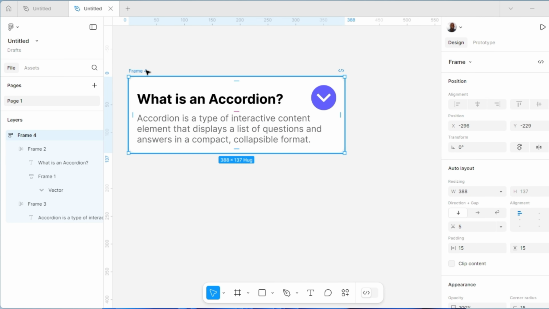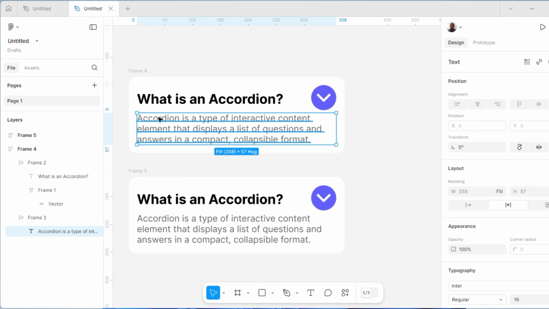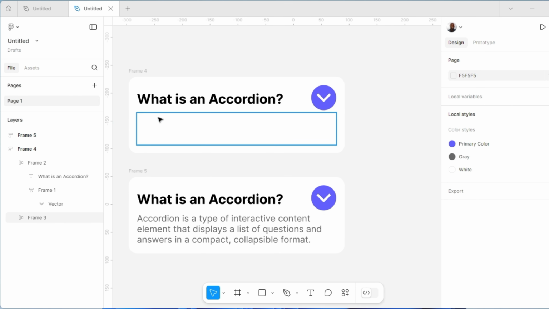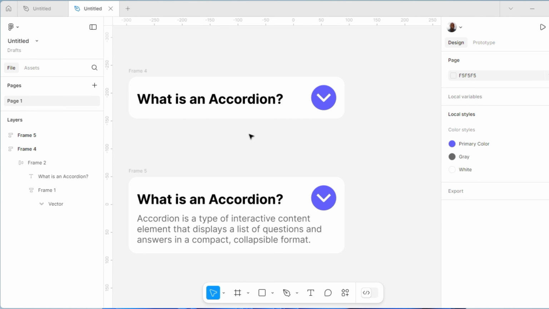I'm going to select this frame. So I'm going to duplicate the frame so that I can have it in two places, as you can see here. So after that, I'm going to select this body text at the top. I'm going to delete it. Then I'm going to delete the text frame as well, as you can see.